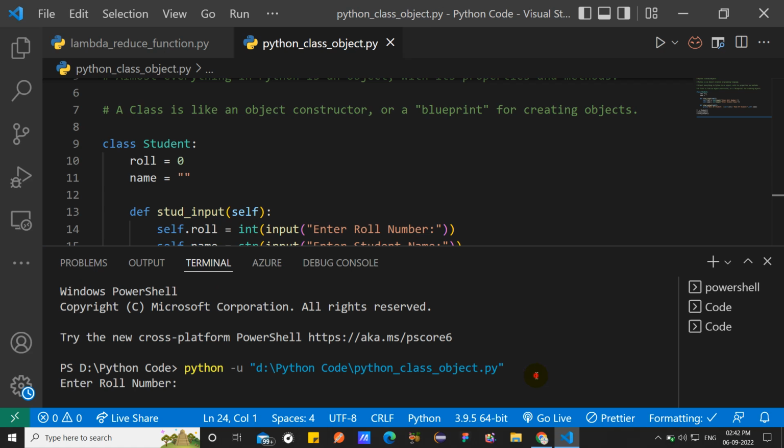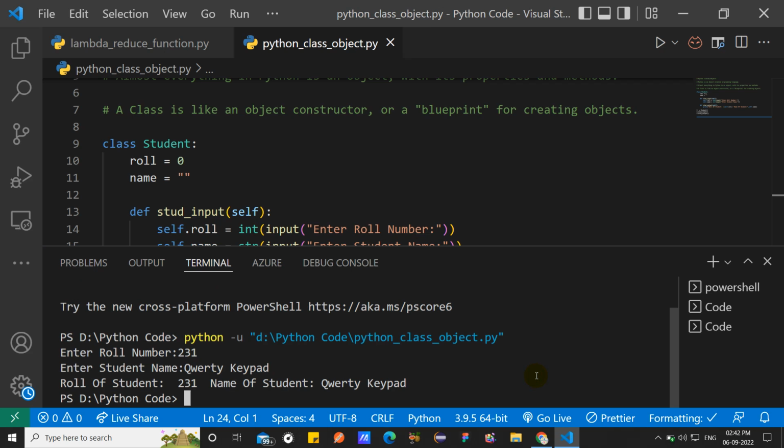Here I will enter the roll. Suppose 1, 2, 3, any number. Name, QWERTY keypad. When it displays, the roll number of student is 231 and the name of student is QWERTY keypad. Okay, understood how the entire class works, how the class is declared, and how the object is declared.